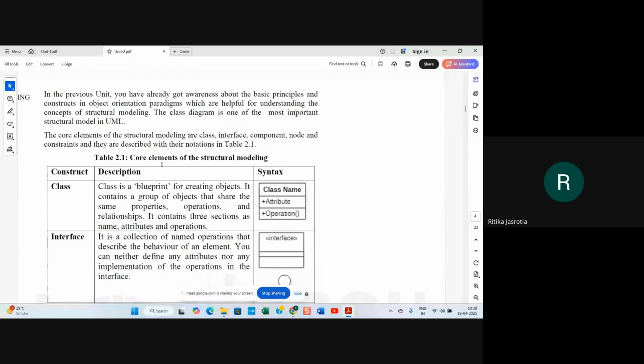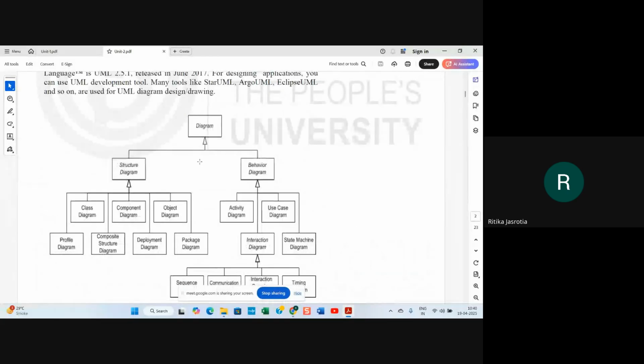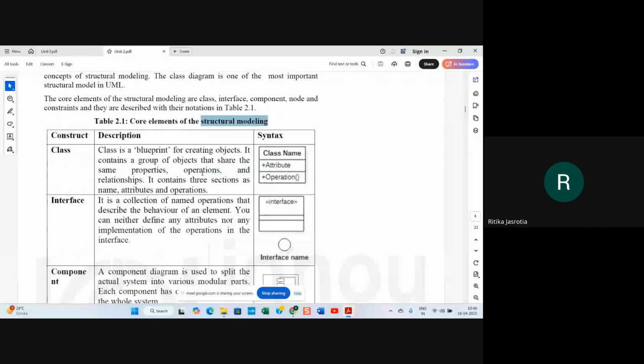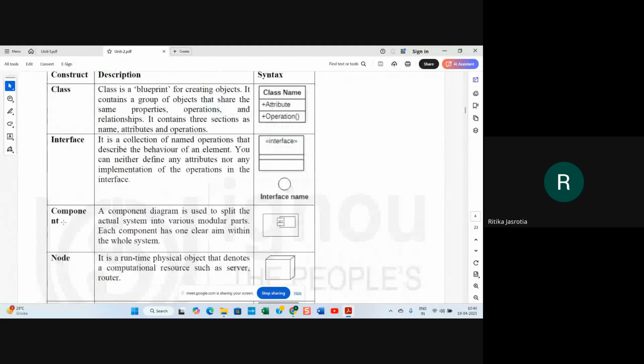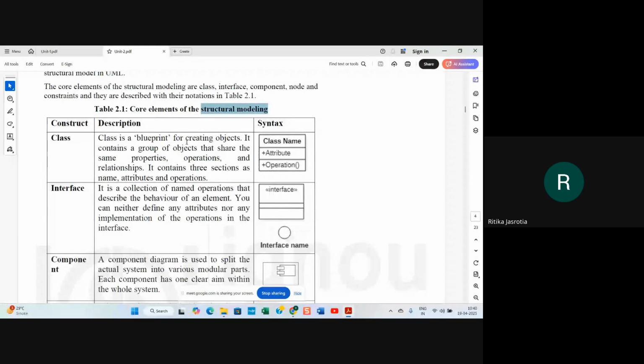So in the core elements of the structural modeling, we are talking about the structural model. There are two types of modeling. One is structure diagram, the other is behavioral diagram. So in structural modeling, we have class, interface, component, node, constraint. These are the things. A class is a blueprint for creating objects. It contains a group of objects that share the same properties, operations, and relationship. It contains three sections: name, attribute, and operation, like this.